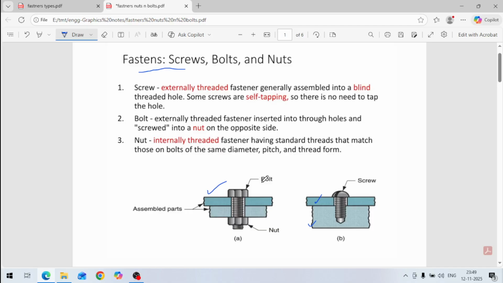So with the help of bolt, nut and washer, we assemble these two parts, and both the parts have a clearance hole like this. So there is no threaded hole in either part. This type of parts we can assemble with the help of bolt and nut like this. A nut is an internally threaded fastener whereas a bolt is an externally threaded fastener. So this way we can assemble parts with the help of screws, bolts and nuts.